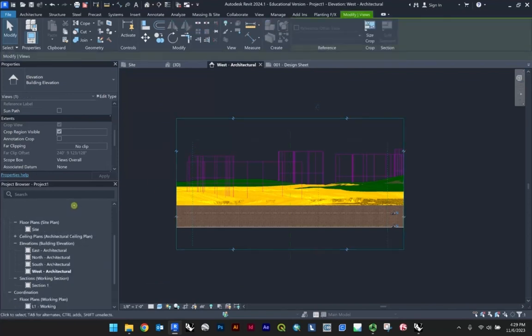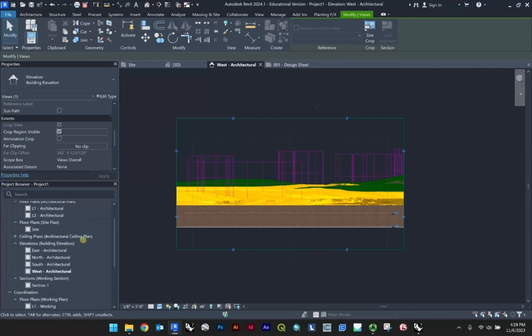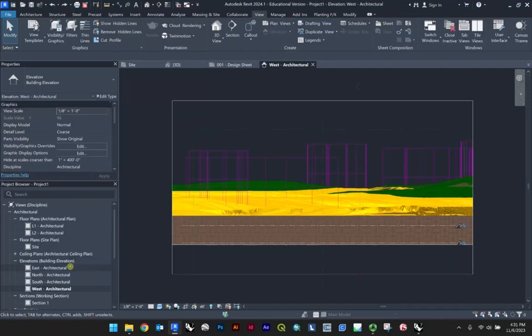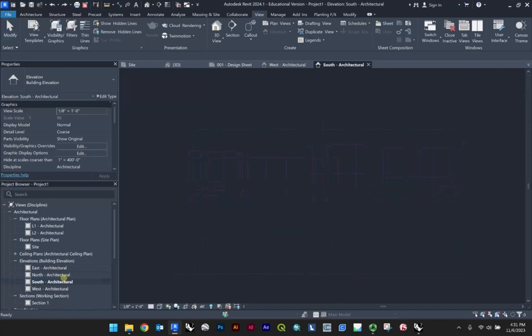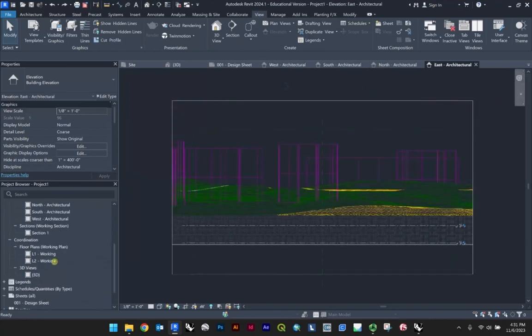Now, the reason this is cropped is it likely has an additional tie to our sheet set in terms of how it was set up. So you can see there's a bunch of different sectional options here for us: north, south, east, west, all these kinds of things.